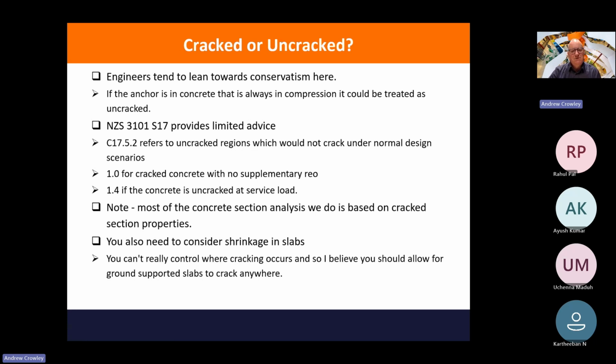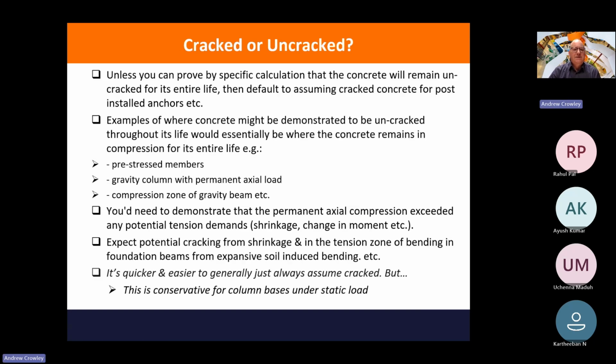Well, for most of our concrete design, you're doing concrete design based on cracked section properties. And somebody's mentioned you also need to consider shrinkage in slabs or shrinkage potentially in beams and walls. So you can't really control whether cracking occurs. So to be safe, assume it's cracked. Unless you can prove that your concrete will remain uncracked for its life, the default to assuming it's cracked is therefore conservative and safe for post-installed anchors.